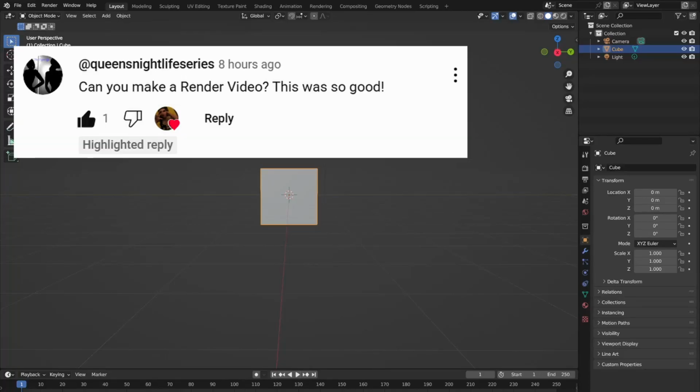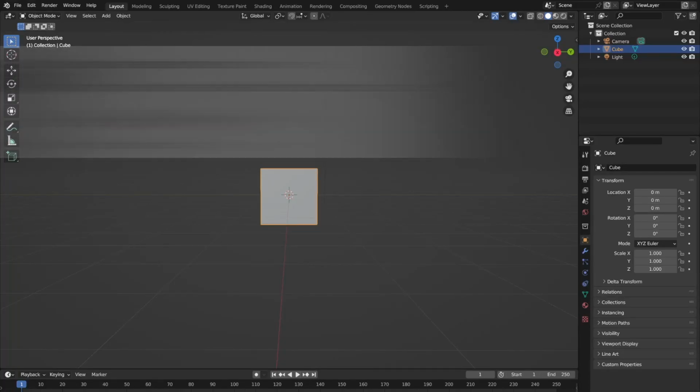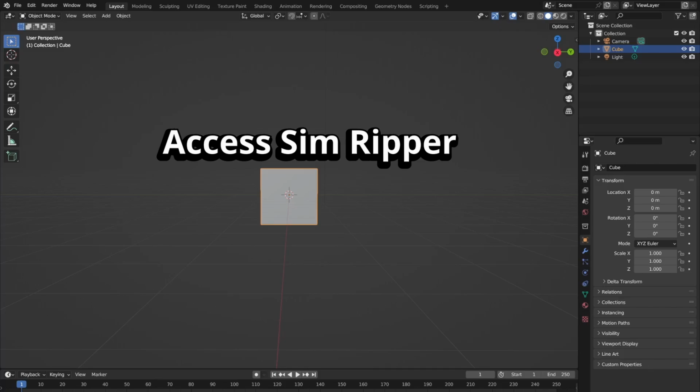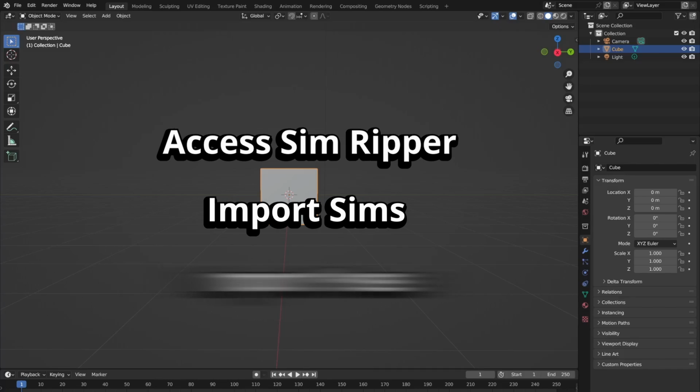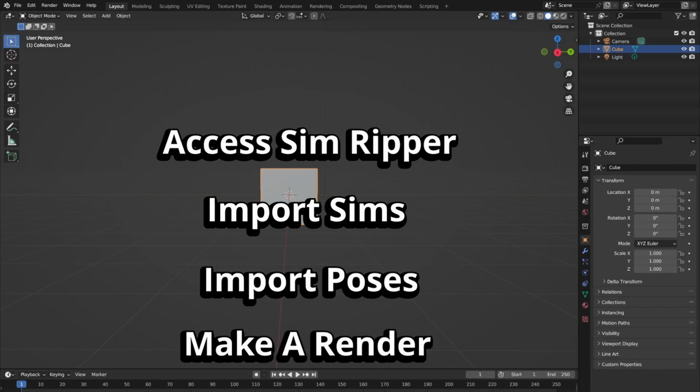Received a request to make a render video. So I'm going to show you how to access SimRipper, the settings I use to import my Sims, how to get the Sims into Blender, how to import poses into Blender, and of course how to make a render after doing all of those steps.